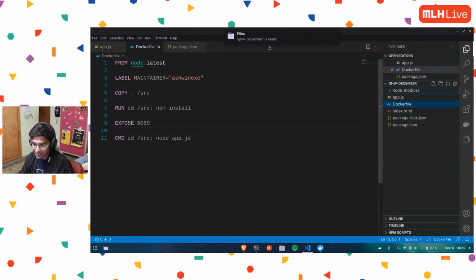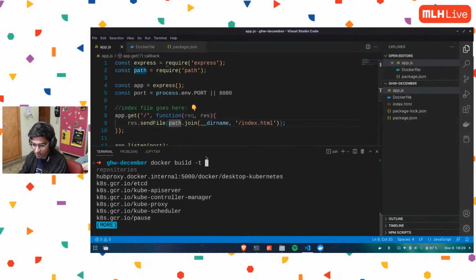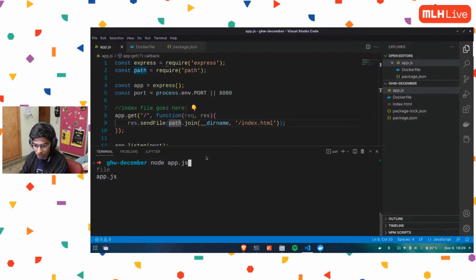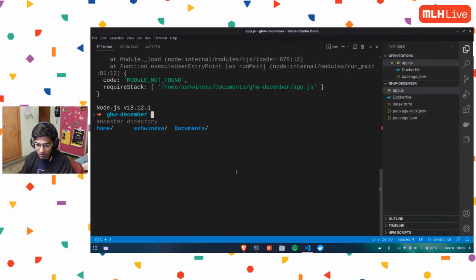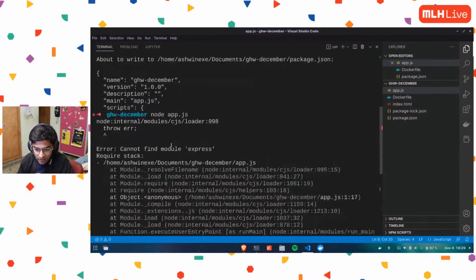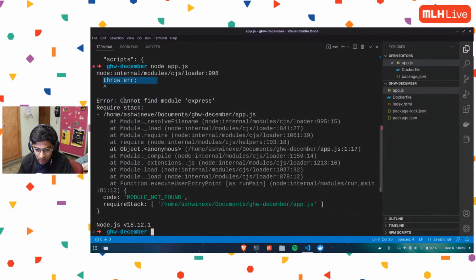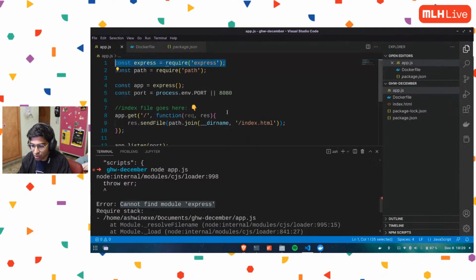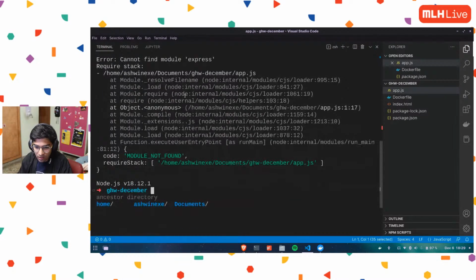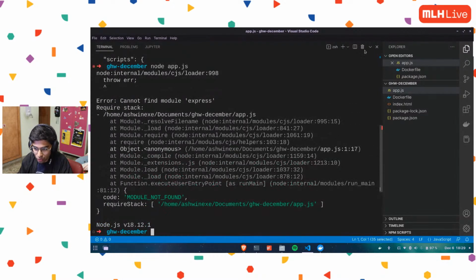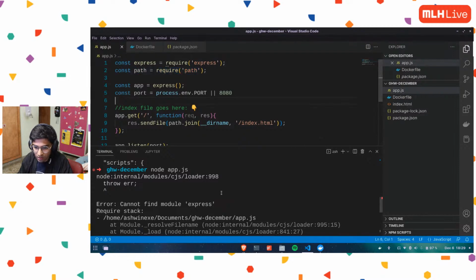So let me delete the node modules here. Let me just delete this folder, which has all the modules gone. All right. And now let me run node app.js. Oops, there's an error. What does it say? If I go to the top, it says it's throwing an error: cannot find the module called express. So I used express here, but it does not know what express is. And I used a couple more things. I also used path, and it does not know it because there is no module here.